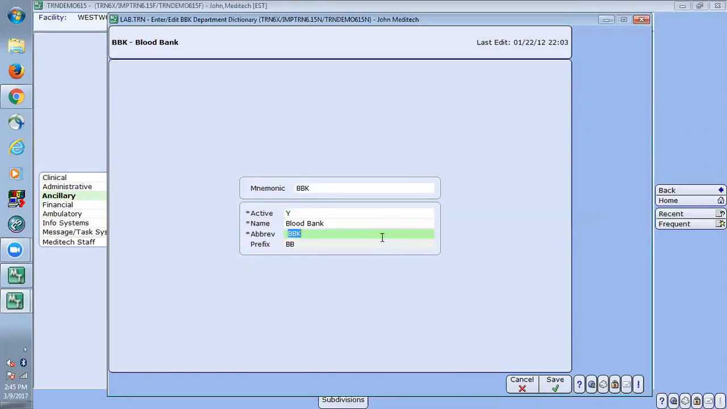In the abbreviation prompt, when creating a new BBK department, the first 5 characters of the department name will default into this field. To define your own abbreviation, you can delete that default response and enter up to 5 characters of free text, and users can use upper or lowercase letters.